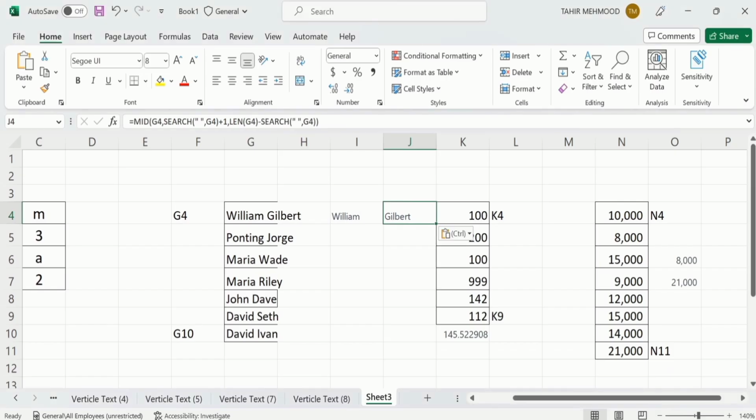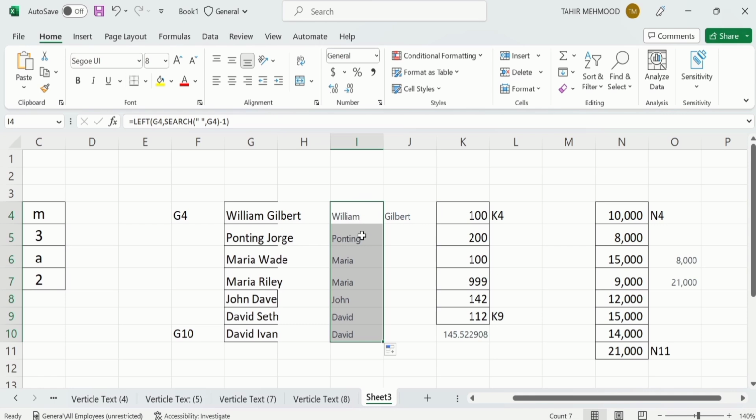Select this one. When the plus sign appears, drag it down for the remaining cells. Now you can see here Excel has automatically separated the remaining names. Now press this one. When the plus sign appears, drag it down and Excel will separate the names according to your formula. So by doing so, you can ask a variety of questions and ChatGPT will provide the answer to that question.